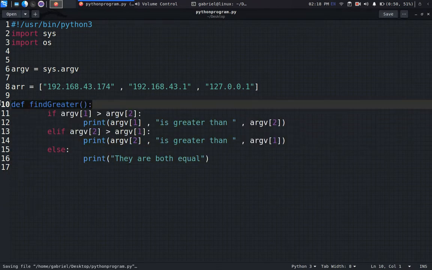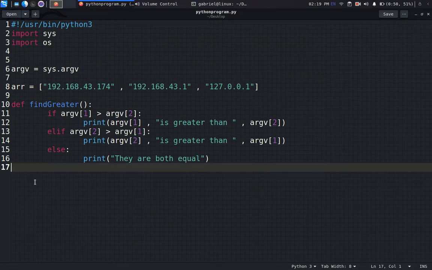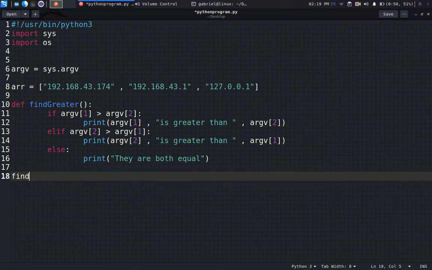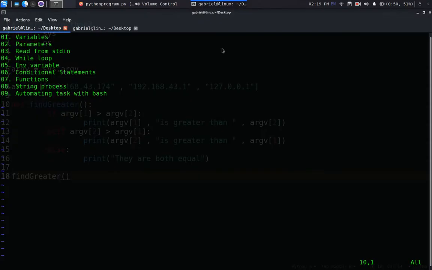So this is a function within Python now. This has turned into a function, and if you want to call the function, we can just say find_greater, then we call it like this, and that's all. So let's try to run the program. We should have the same thing.